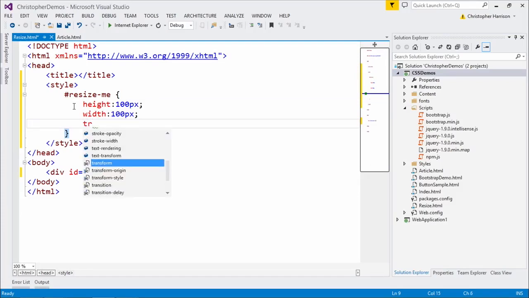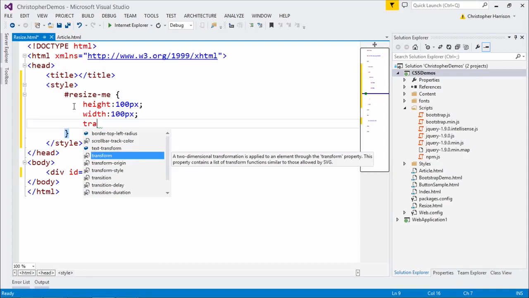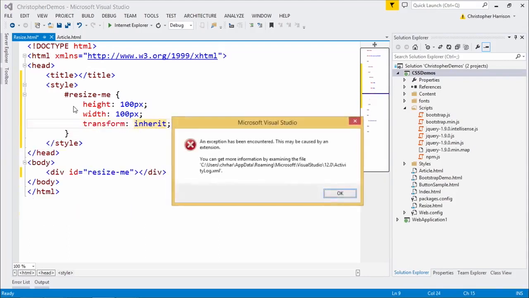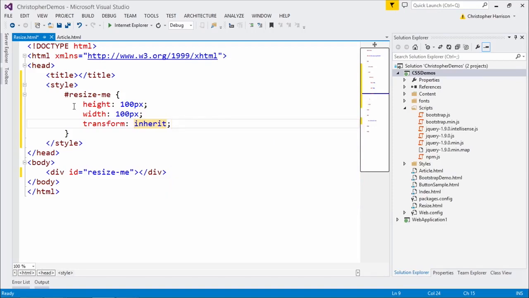So what I'm going to do is just simply say transform, and you are going to notice that every single browser has it implemented, and there's vendor-specific tags for every single one of them. A lot of browsers, I would even venture to say most browsers, do now support just simply transform, and that is what I'm going to use here because it will work.